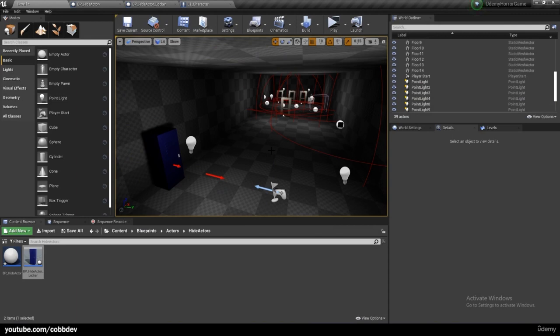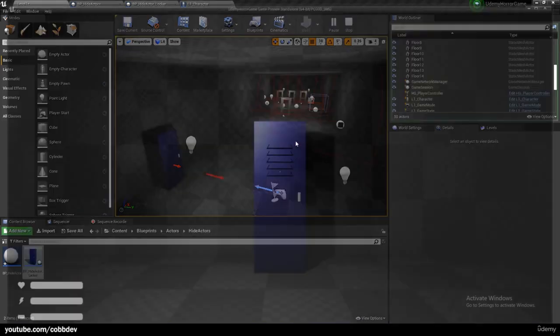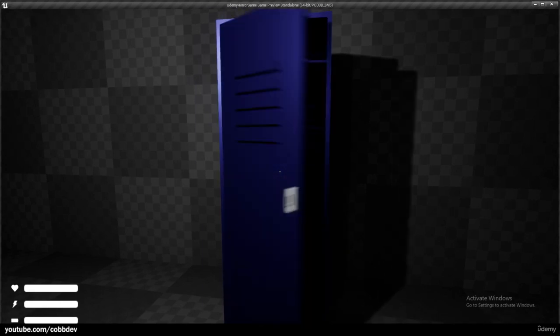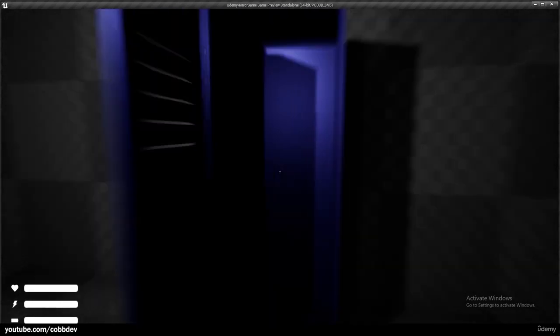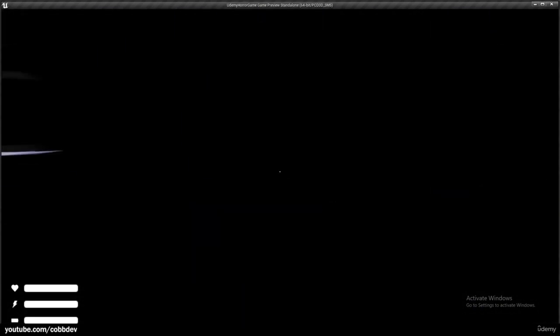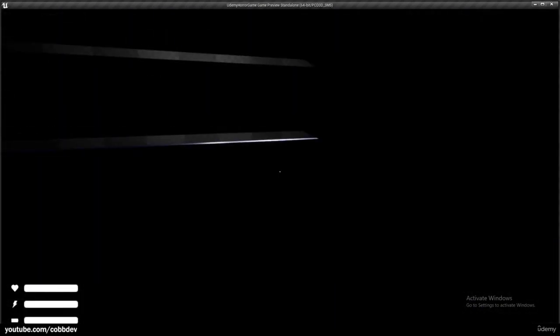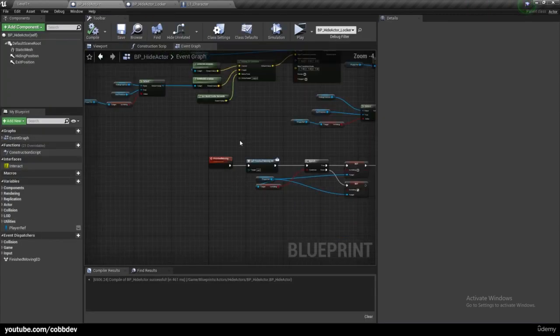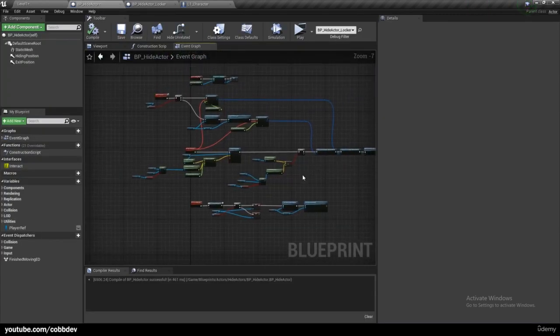Now let's fix this small bug that you might not have noticed, but it happens if you start spamming your action button. As you can see, we don't want this happening. That's pretty ugly. So we only want to be able to interact with it when we're not in the process of moving in or out. So we need to disable our ability to interact with the locker specifically when we're running through all this code.